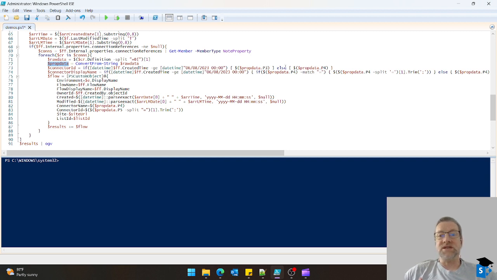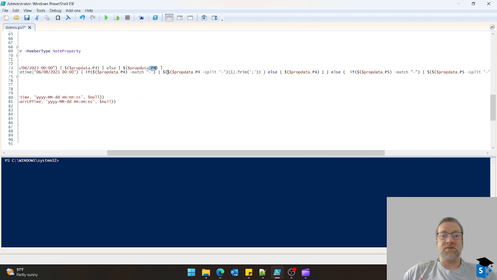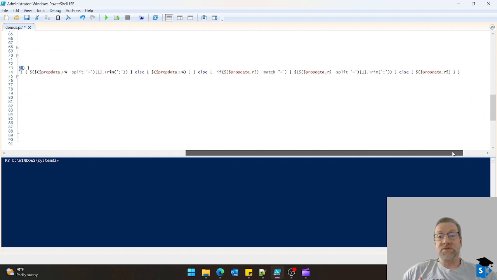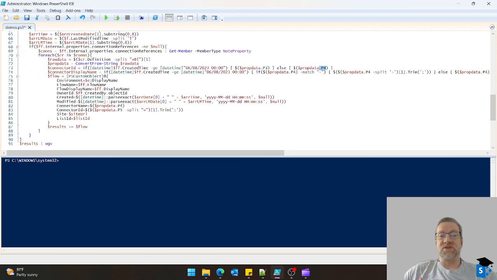So the connector ID is going to be in prop data P4, and the connector display name is going to be in prop data P4 if it's before a certain date range. If it's after this date range, 6823, it's going to be in prop data P5. There was apparently a schema change at that point. I happened to discover this offhand, so I documented it for myself. So I'm going to update the connector ID here and the connector display name here.